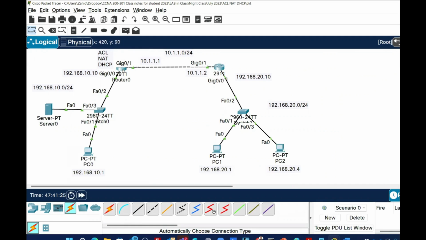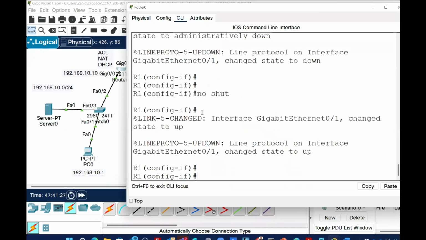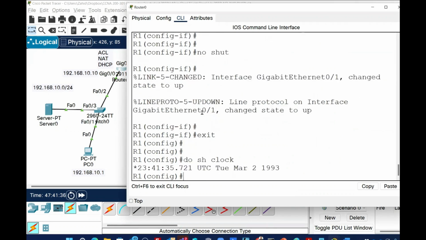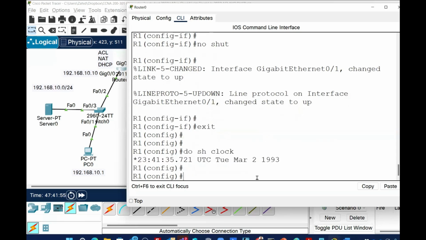Now, another thing is time. If we go to our router, exit from here, say do show clock. Now look at that. Incorrect time we have, right? March 2, 1993. This is the information we have. Show clock. But it's an incorrect clock, but we can connect our router to some NTP server, and then our router can get the new time.